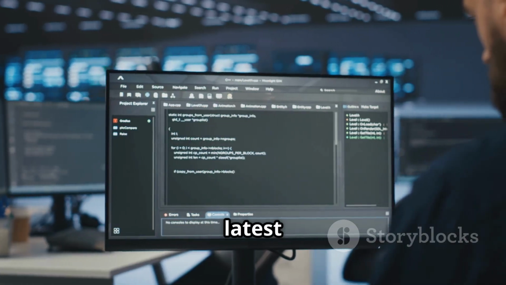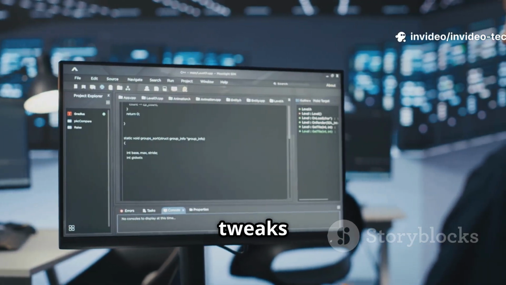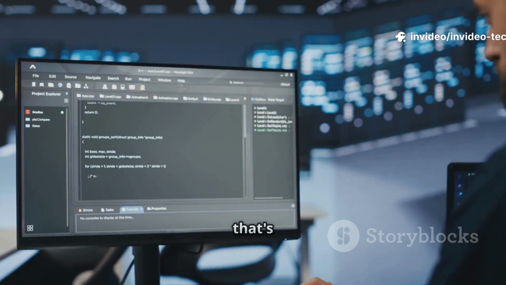Kali prioritizes latest tooling for testers, not rock-solid stability. Rolling changes and security tweaks can break your desktop. For beginners, that's a headache.